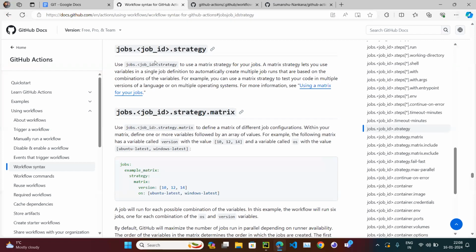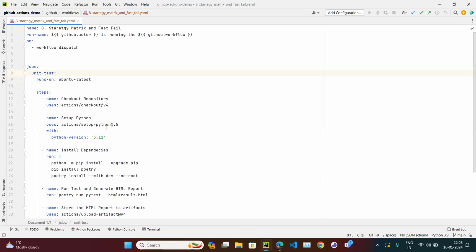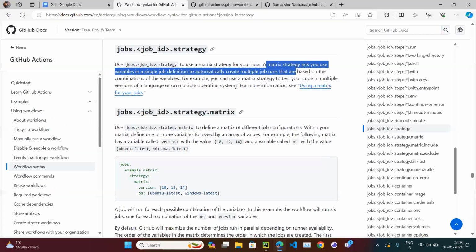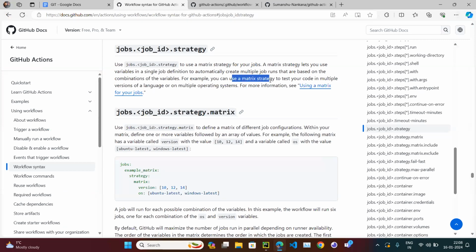So strategy matrix, if we see the definition here: a matrix strategy lets you use variables in a single job definition to create multiple jobs. So instead of manually creating multiple jobs, you can use the strategy matrix. What it will do is use a matrix strategy to test your code in multiple versions or languages.